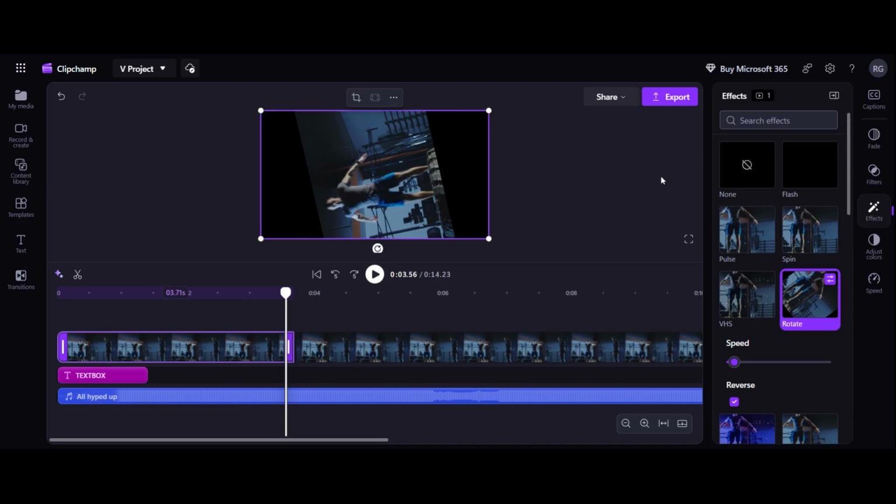And that's it. That's how you add and customize a rotate effect in Clipchamp. As you can see, it only takes a few clicks. Select your clip, open the effects panel, choose rotate, and adjust the speed and direction to match your creative vision.